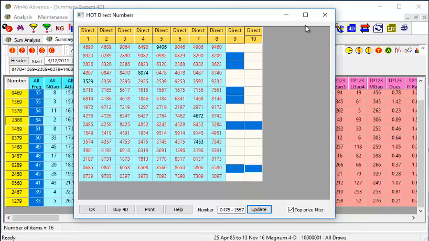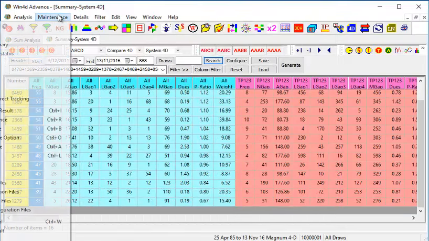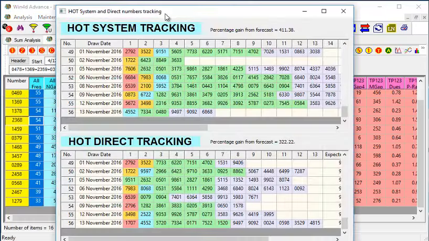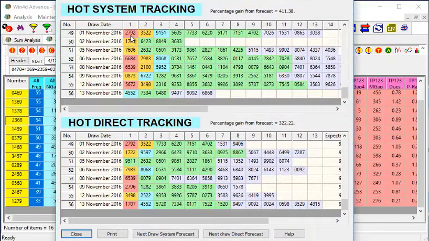Now let's take a look at the performance for Magnum. Now you can see for yourself that for Magnum, of every 8 draws we have 1, 2, 3, 4. Right, 4 of 8 draws. First prize system number correctly forecasted.